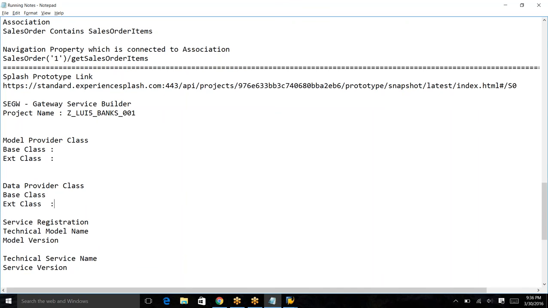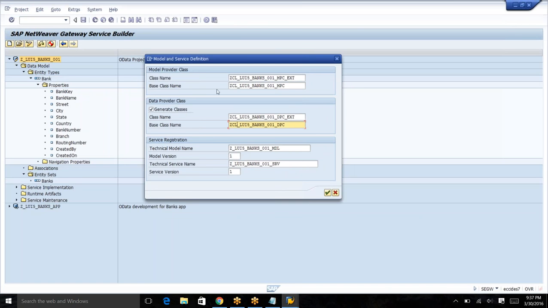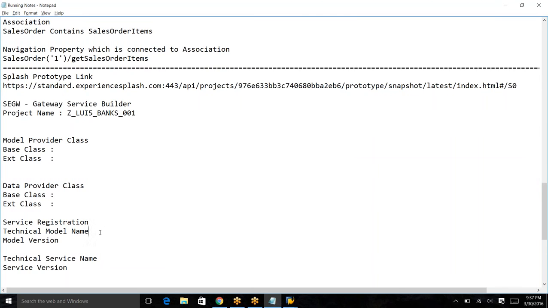So when I generate the runtime objects, these are the objects which are created by the service gateway service builder. Okay. In the model provider class, it will create the base class and the extension class. In the data provider class, it will create the base class and the extension class. So under service registration, it will create the technical model name and technical service name. Okay. Let me copy it so that I can explain what it means.